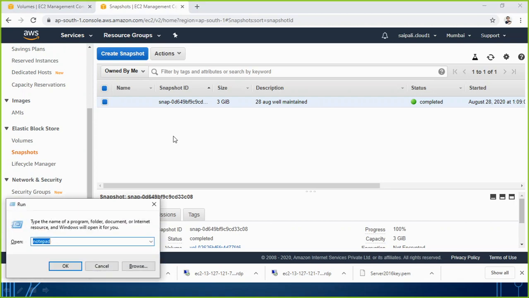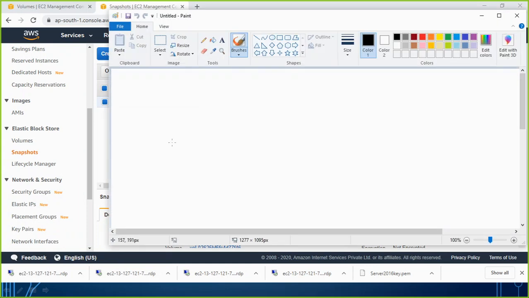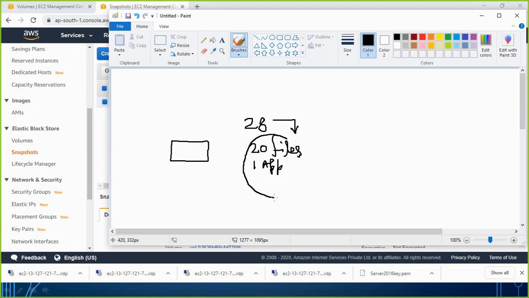If you want to understand snapshots in more detail, it is something like this. For example, you have an EBS volume, which is like your block of storage. Maybe on the 28th of August there were 20 files, and you had installed one application. So you can take a snapshot on the 28th, and it will capture the state of the hard disk on that day.